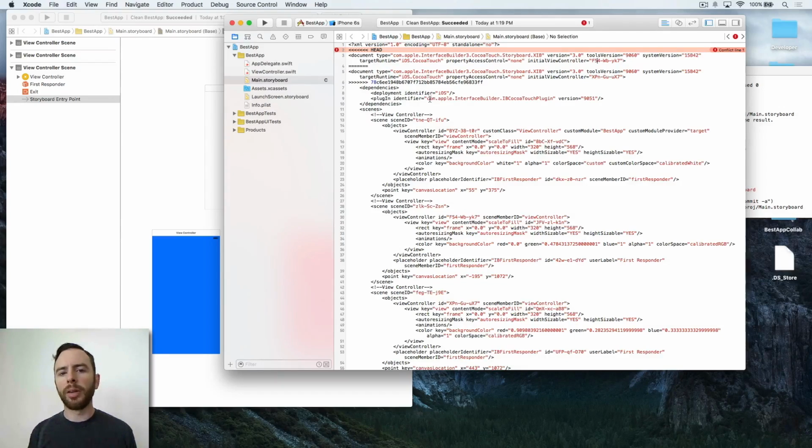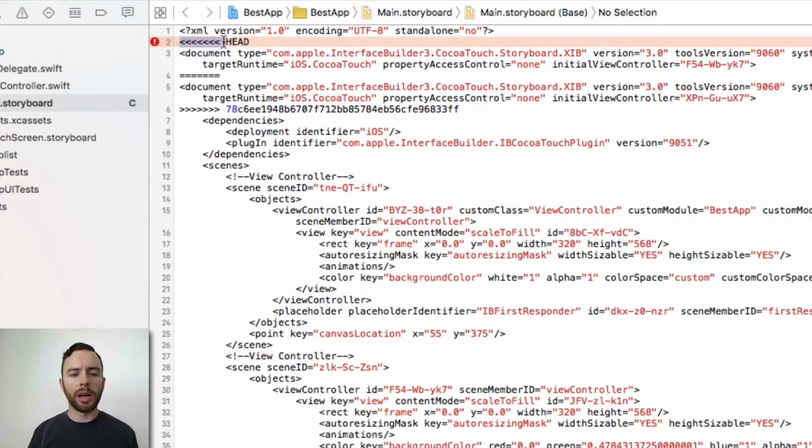We can see the beginning of our merge conflict right here with this error, and starting with this HEAD. The merge conflict starts here with this HEAD, and then ends here with this tail. This line separates the two conflicting pieces of code, with the code on the top being the code from our project. In one version, we have the initial view controller being set to this ID, while in the other version, the initial view controller is set to this ID. We can only have one initial view controller, so one of these has to go.